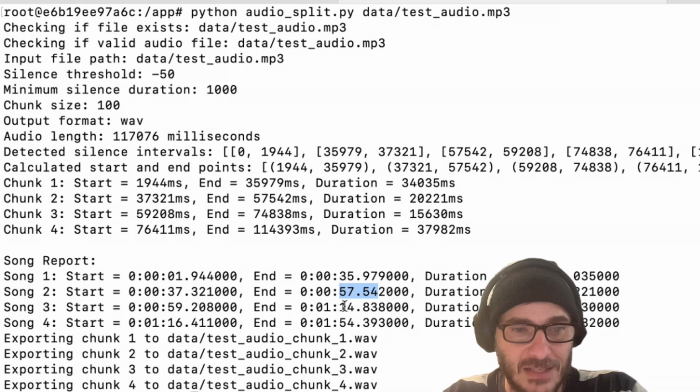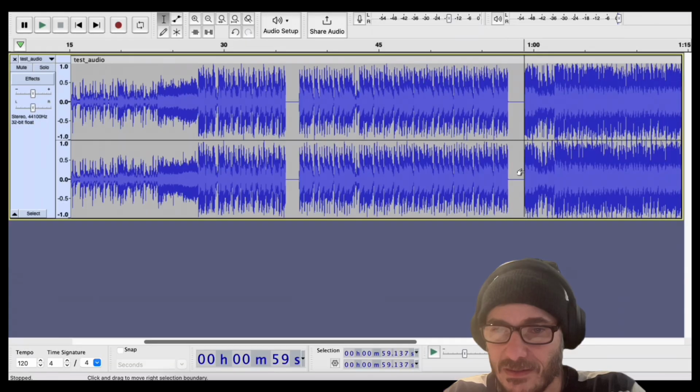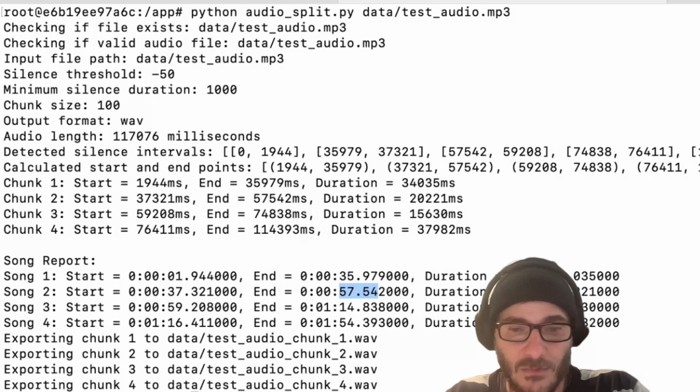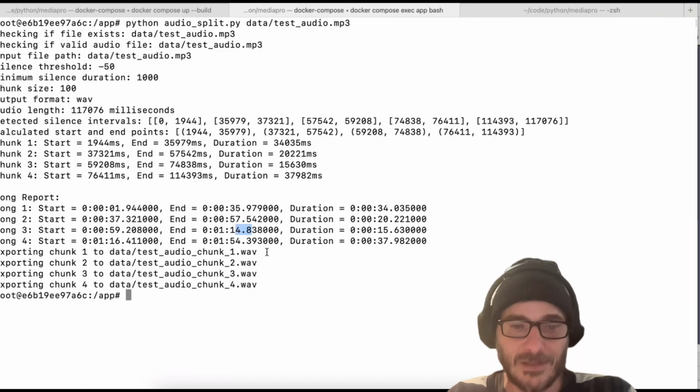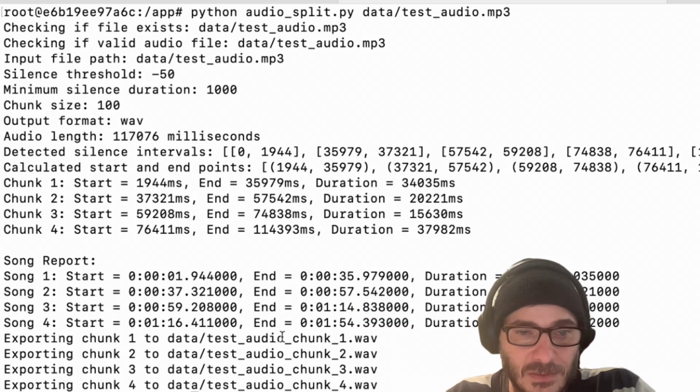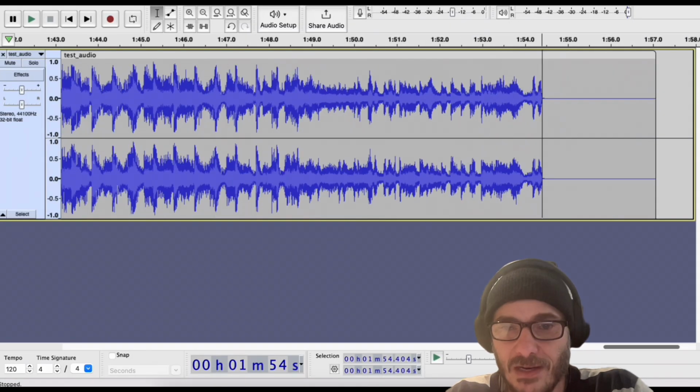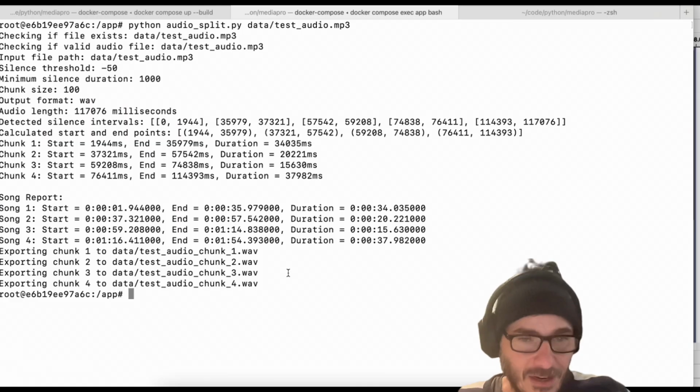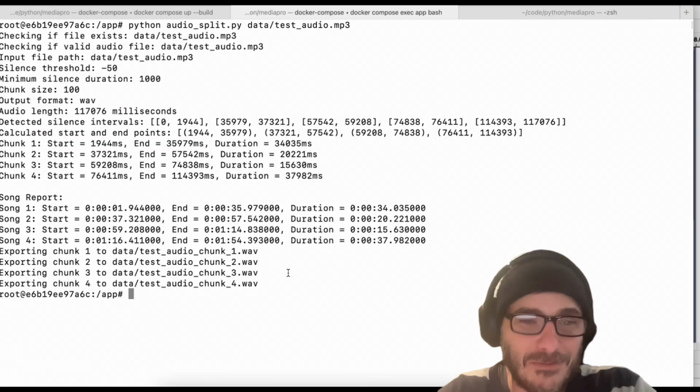Perfect. And then the next one starts at 59 and ends at 114. So let's see, it starts at 59, ends at 114. Yeah, so we're good there. And then the last one starts at 116 and ends at 154. And that looks about right, 154-ish. There we go. Their solution worked, and that one was a good one.